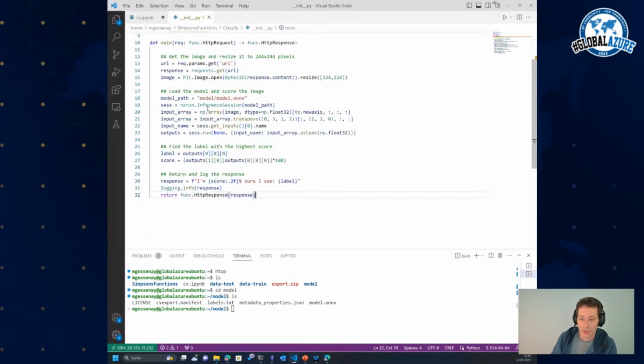So this is the function. You see, it's really short. It simply takes the image and resizes it to make it pretty small. That's quite common because big data with machine learning is really hard and takes a lot of compute resources. And then it makes a label, and it finds the label with the highest score.